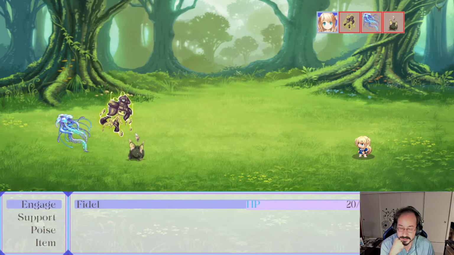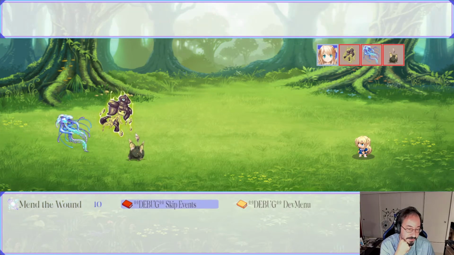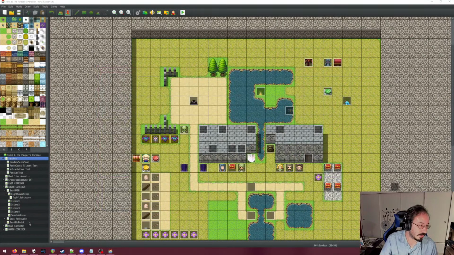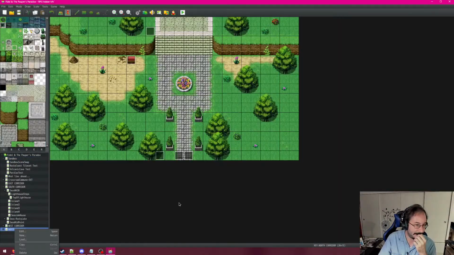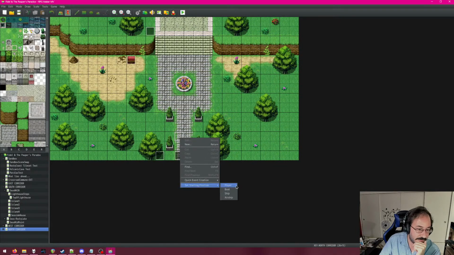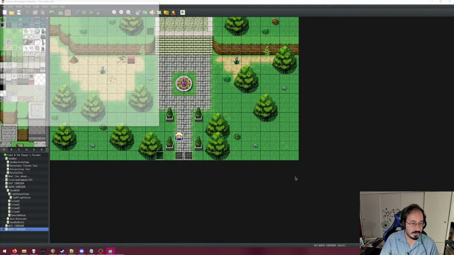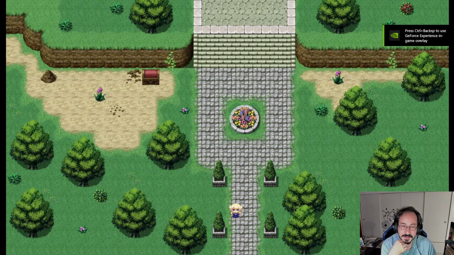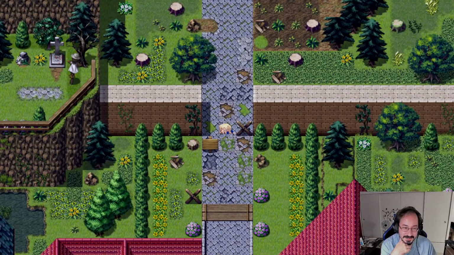So, anyways, to answer your question before about the skip events, there's a bunch of events that play out at the start of the game. Here, I'll tell you what. Let's just close out. So, for example, if I set the player here and I go south, this goes into the town. And when the player first arrives at the town, it plays an event.